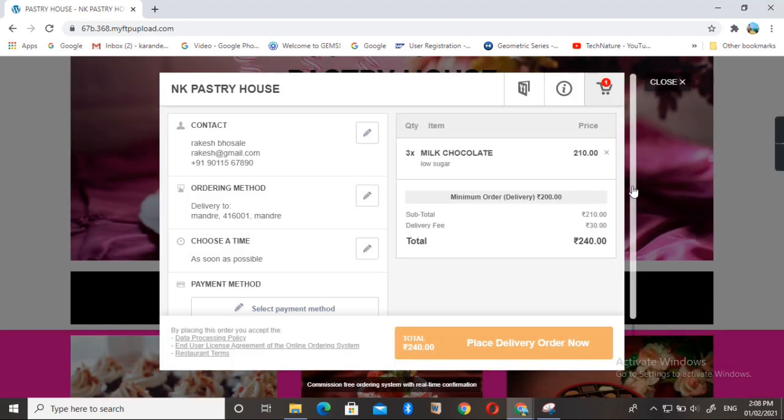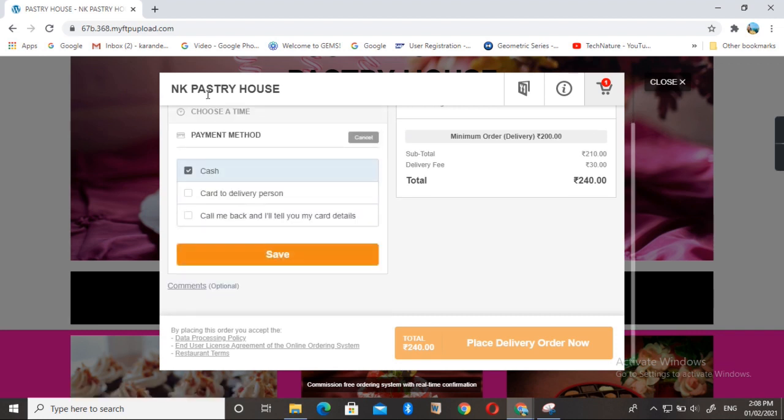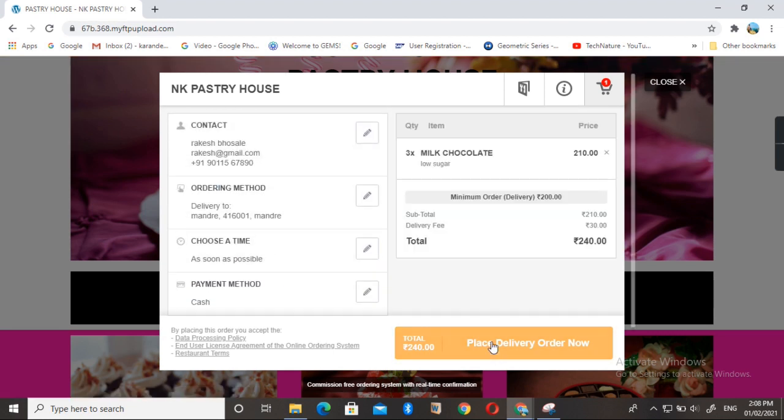Again, you need to choose a payment method, like cash, card on delivery, or call me, or I will give you my bank details. I'm choosing cash here, then save it and place my order.